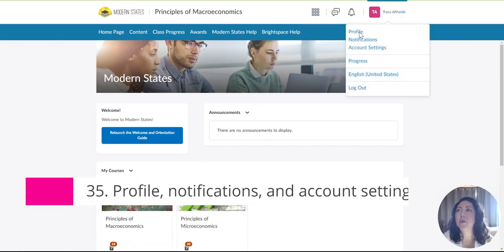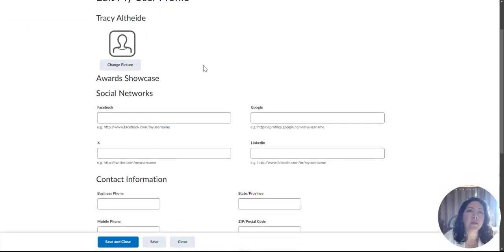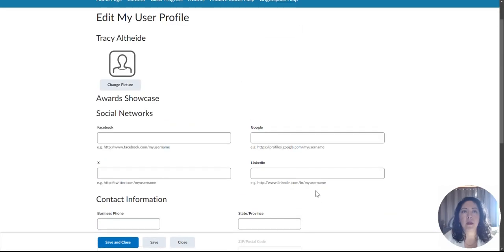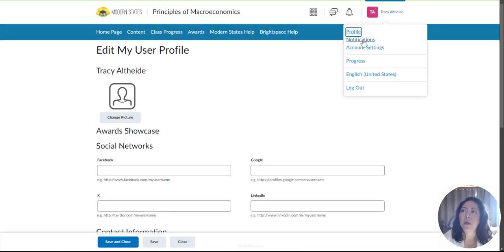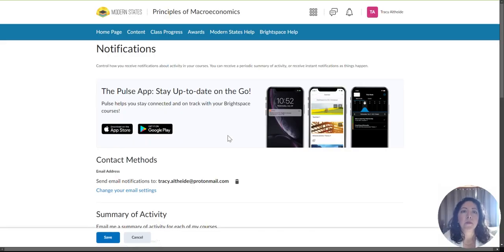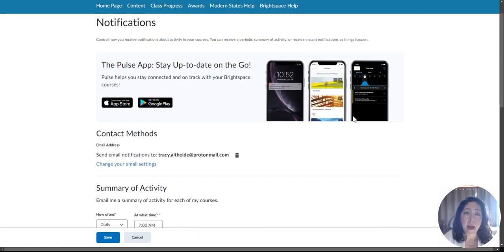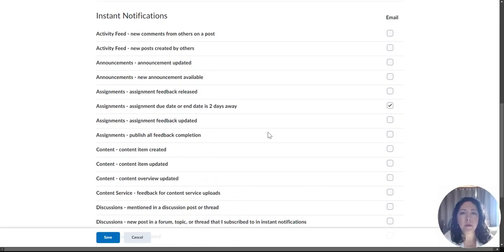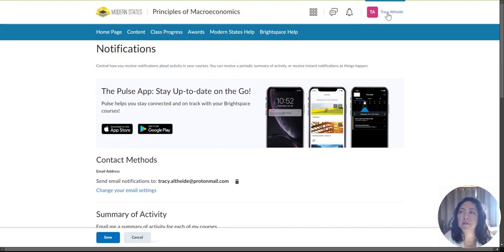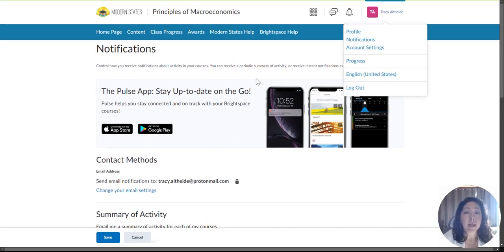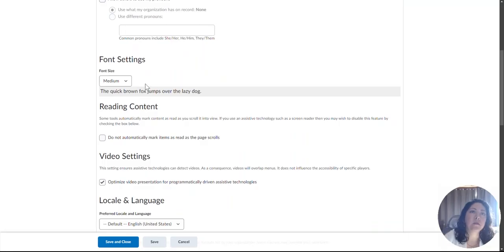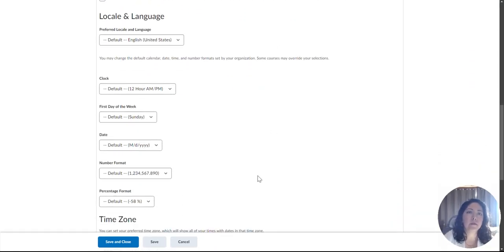Okay, one other thing I'm going to take you through is we're going to go through the profile, notifications, and account settings. So in this case, if you want to update your profile, you can do that, and there's all these different options that you can update. You can also go through your notifications. There is an app that you can download. We already went through and made a couple of selections here in the notifications earlier in the video. Account settings, click on that. Passwords, all these different options that you have available that pertain to you.